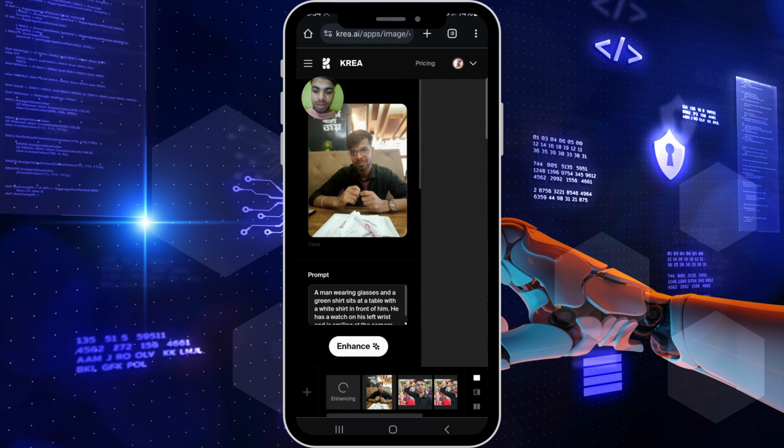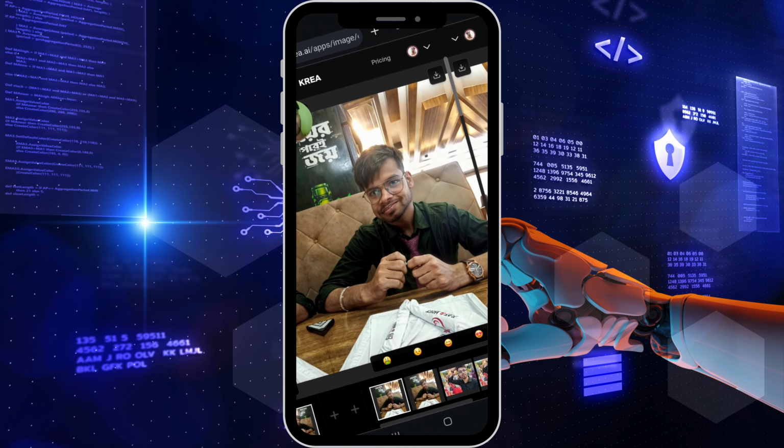Now you can see the photo is enhancing. Wait some time. You see this photo has now completed enhancing. Just see what this photo looks like.